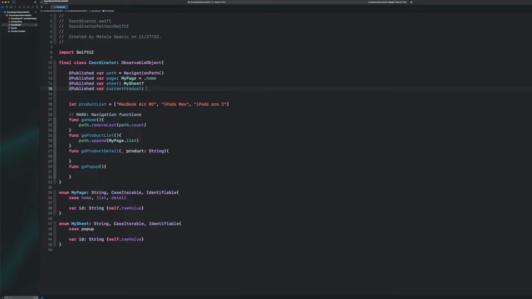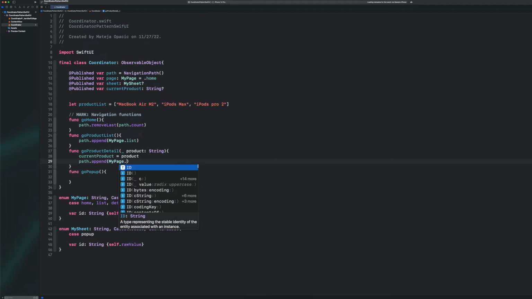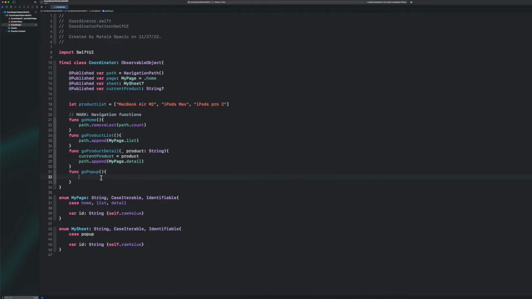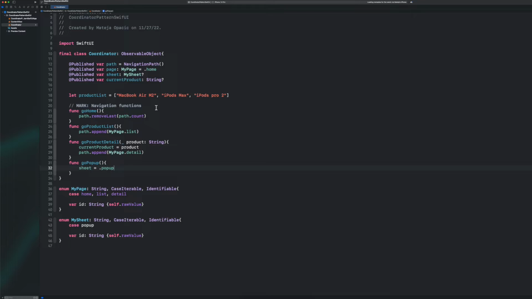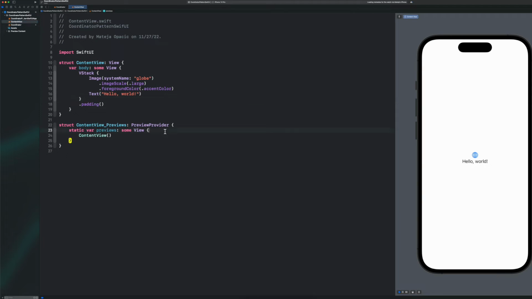For product details, we need a product. And for this simple example we are currently building, we will use just a string as the current product in the coordinator. For any more complicated project, you will use some model and some store or something else for dealing with that. And that's it. We have all methods to programmatically navigate through our application.